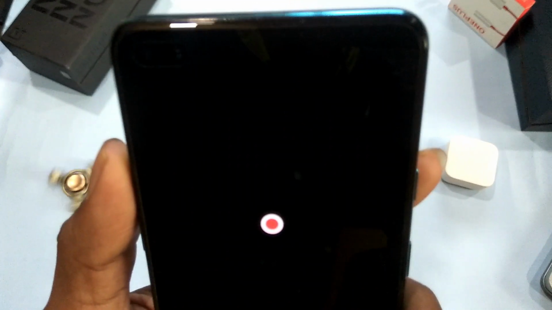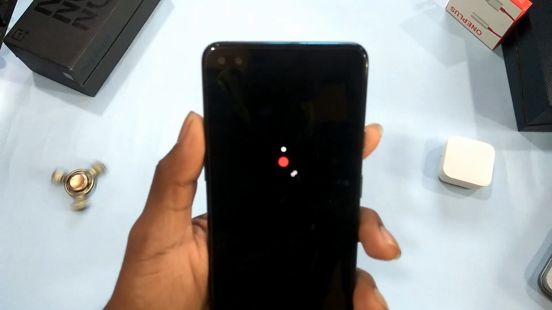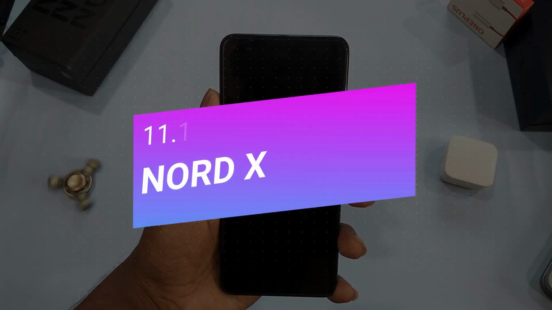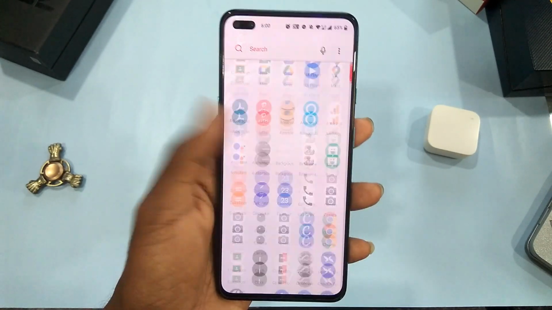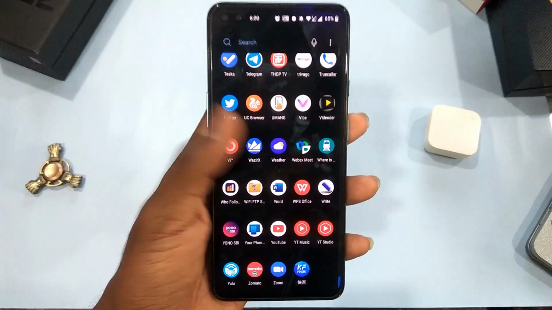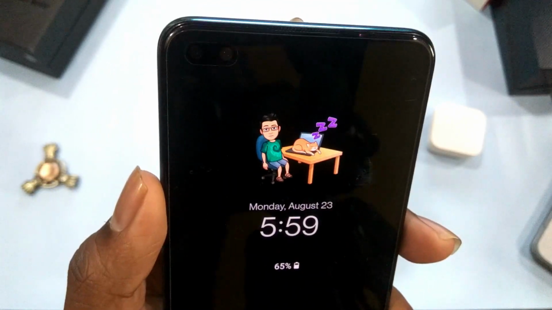Hello guys, I'm Diwakar back with another new cool video, and in this video I'm going to give some initial impressions of the Oxygen OS 11.1.5.5 update on OnePlus Nord and also show you guys how to set up Bitmoji on your OnePlus Nord. So without wasting any further time, let's get started.